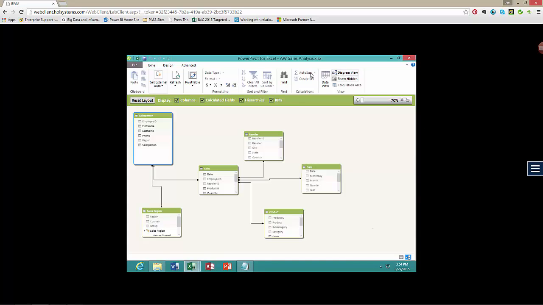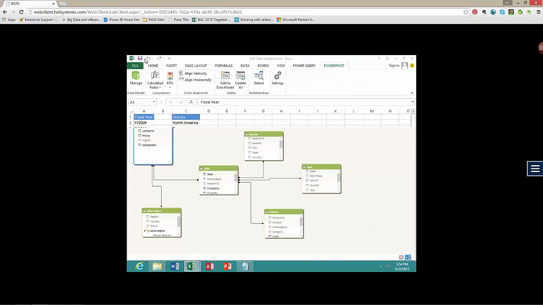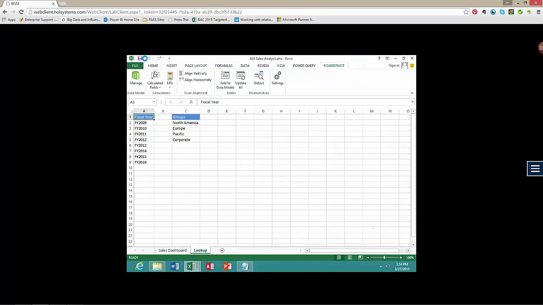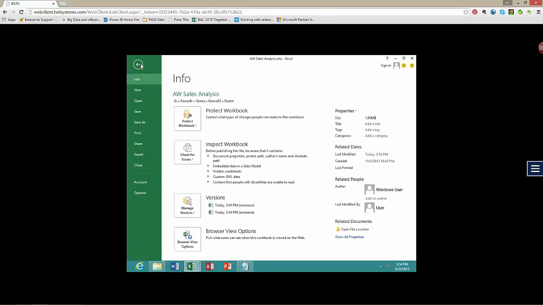What we want to do now simply is save the workbook. So let's have a quick look at the workbook size. See the size here is just over a meg there. It's less than the original solution, so we're going to leave that there for the next demonstration.